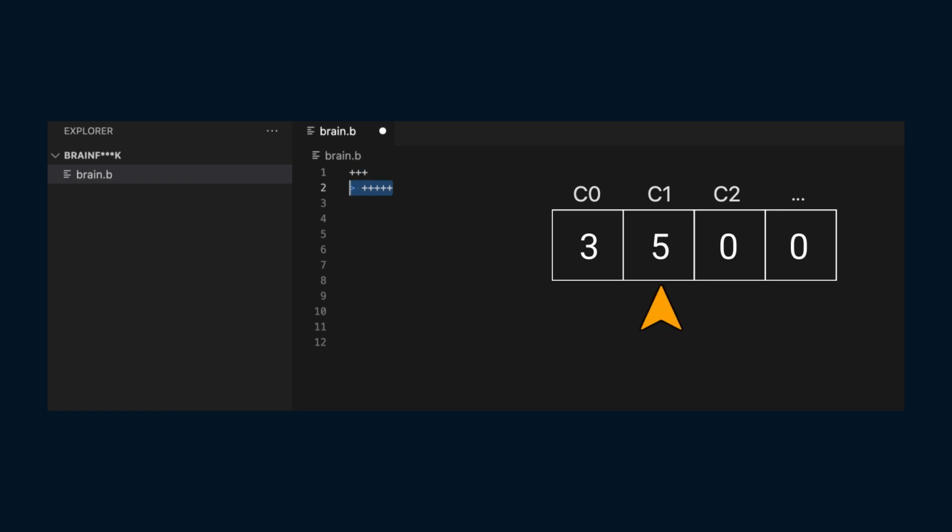Now we are going to program a loop, where we will be decrementing the value of C1 and incrementing the value of C0, until the value of C1 is 0. We start the loop by opening square brackets. We move to the first cell and increment the value by 1. Now we go to the cell C1 and decrement the value also by 1.